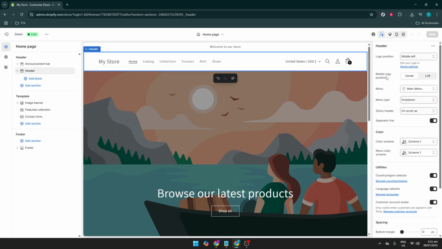Next, don't forget about mobile users. To ensure a seamless and intuitive experience across devices, click on Mobile Logo Position. This will allow you to adjust how your logo is displayed on mobile devices, maintaining your brand's visibility irrespective of screen size. After logos, let's move to the menu settings.